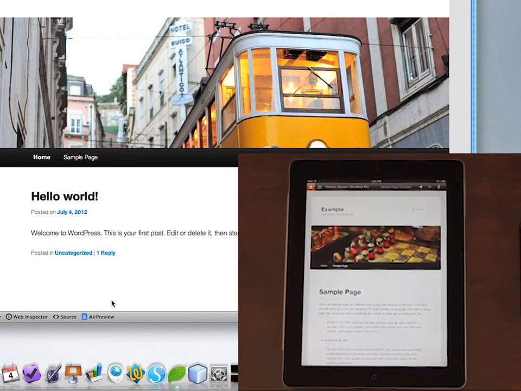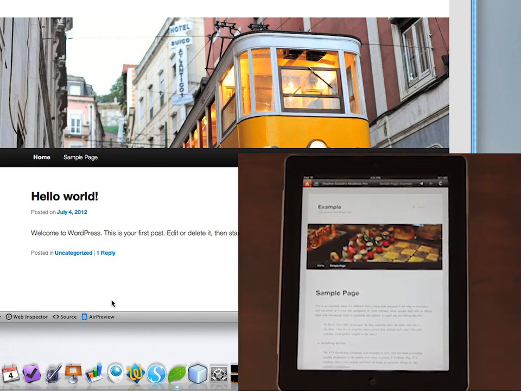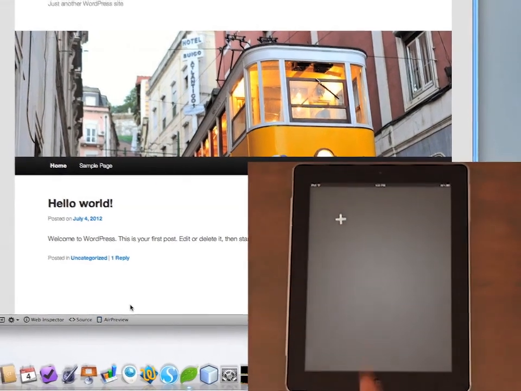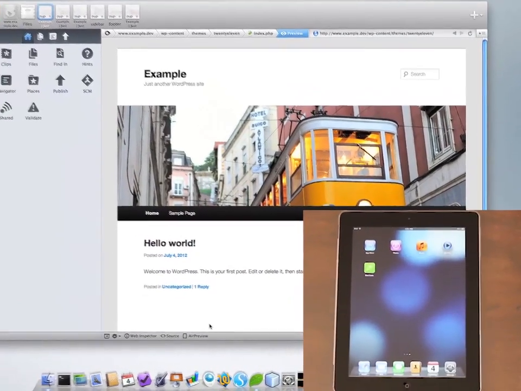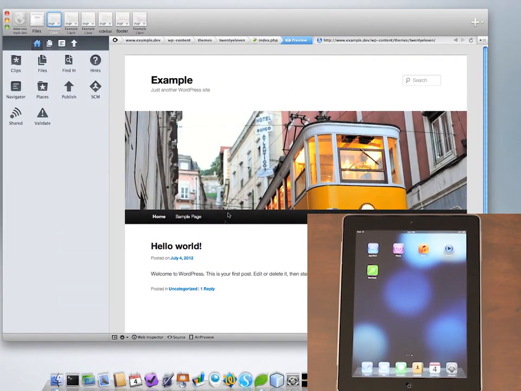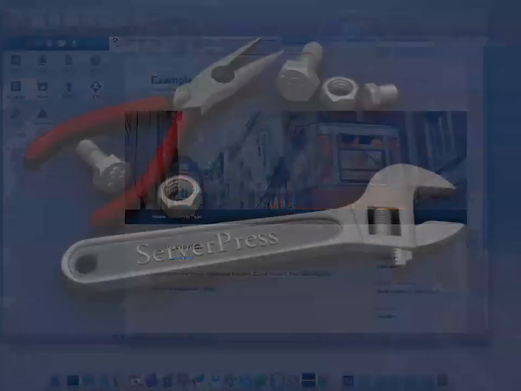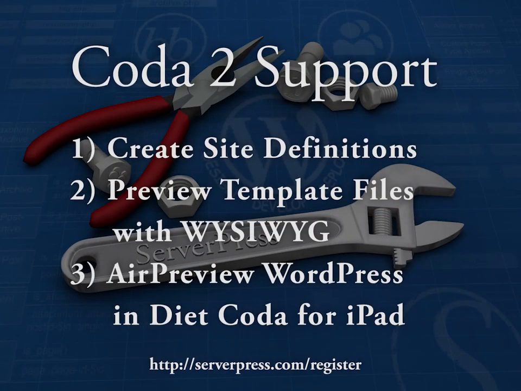Desktop Server also includes a local area network sharing feature, which allows you to share your WordPress website on your local area network. This allows you to test your WordPress website using the native web browser on a variety of mobile devices, including Apple iPhone and Android smartphone and tablet computers.